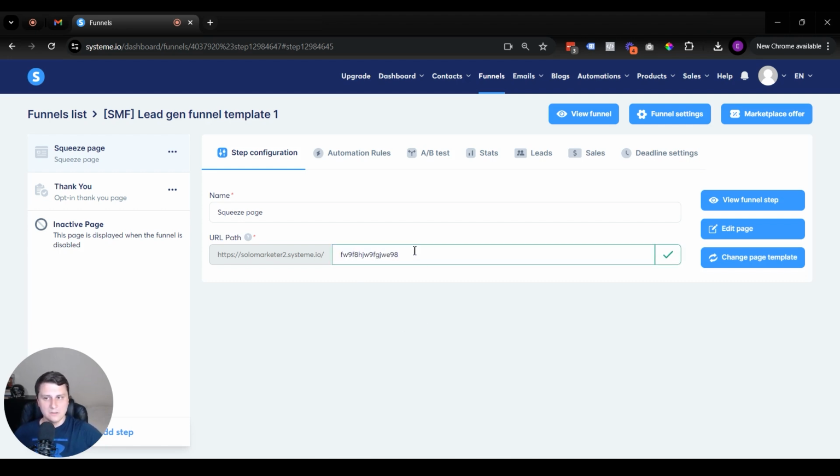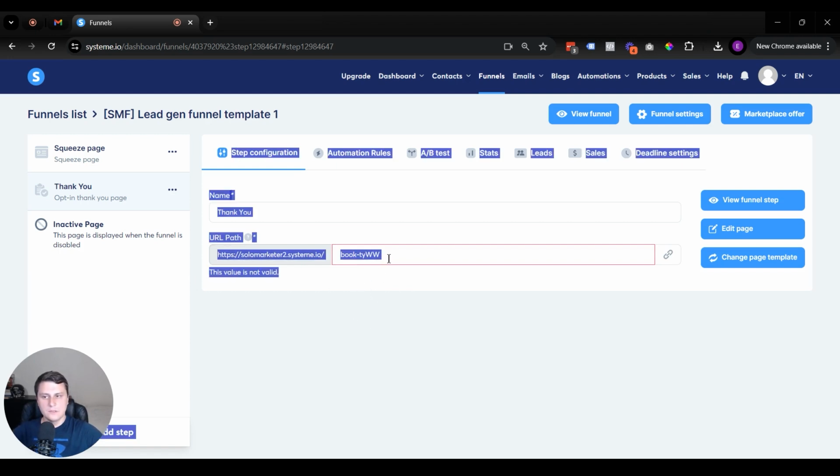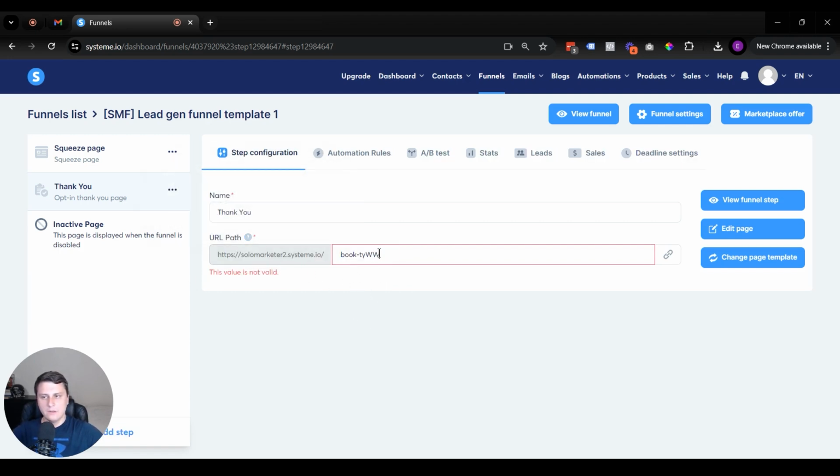Don't do this. This is not a good look. This is the default one it gives you. Do something like this. Something simple. And same here, right? It looks kind of ugly. Book, thank you. Make sure to not use caps. It will say no. See, don't use caps. Oh, come on. And also don't use just space. Don't use space. It will say no. Use the hyphen.